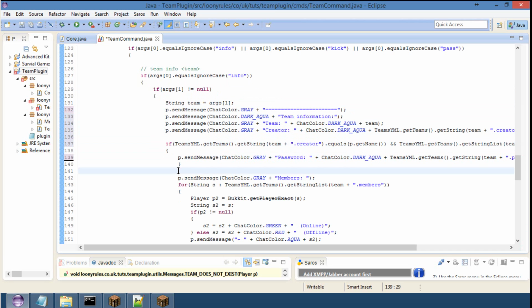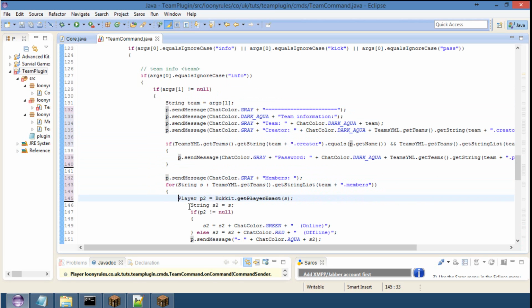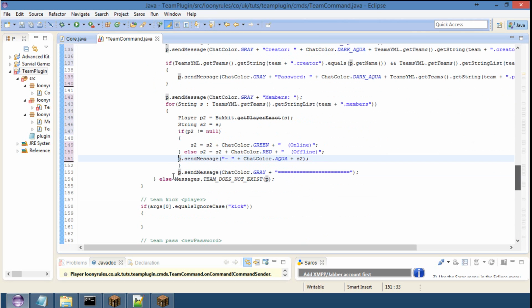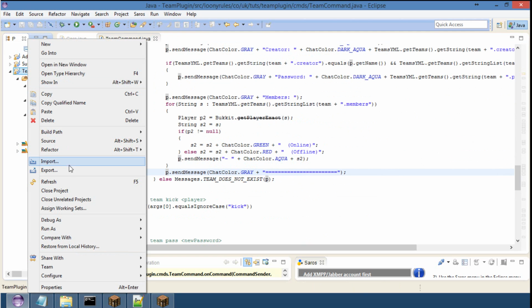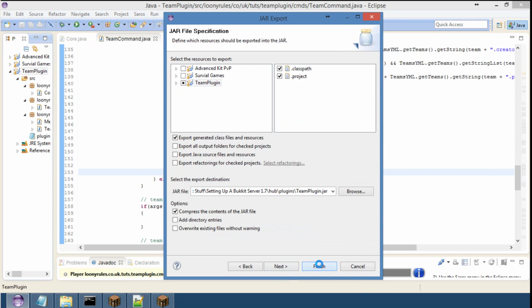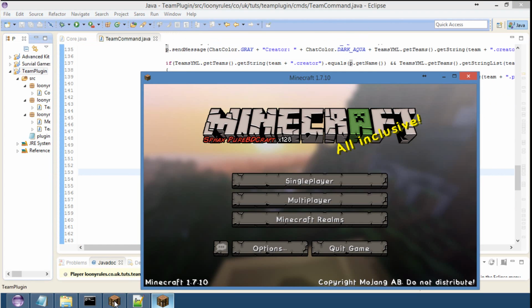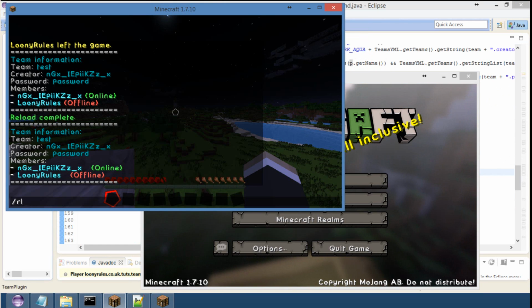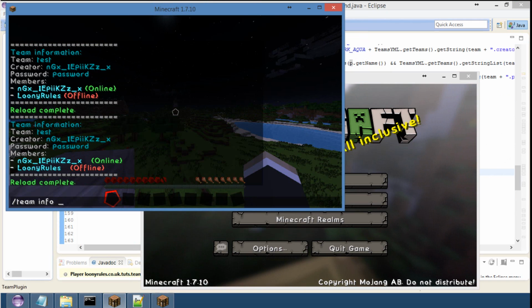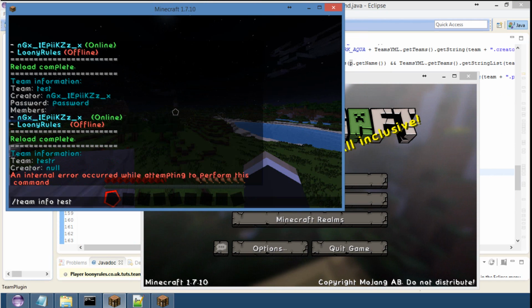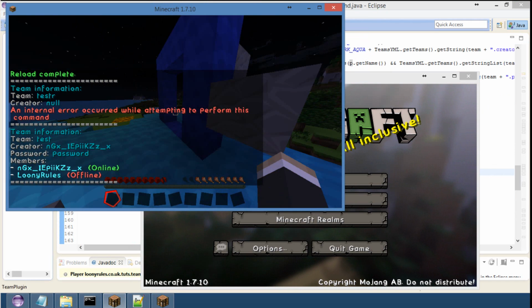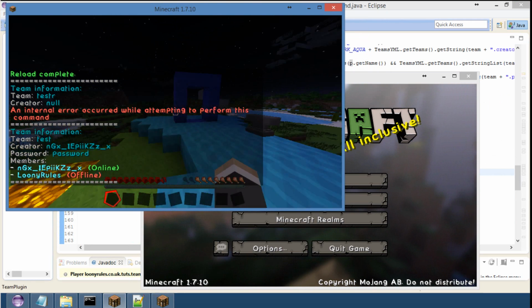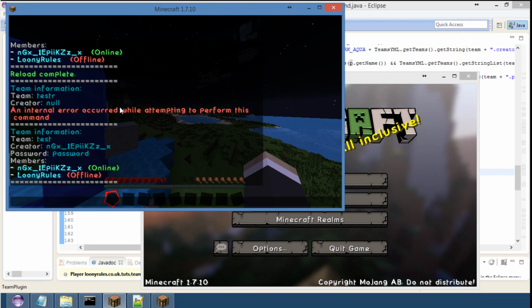Alright. Leave everything out. We're leaving this password thing in just in case you want to check for your own team using a different way. So that's why I've left that in. So, yeah, basically just in case you're curious. So I believe we're going to head and export to this. Next, finish, yes. And slash reload. Slash team info, and then test. Test. As you can see, it exists.